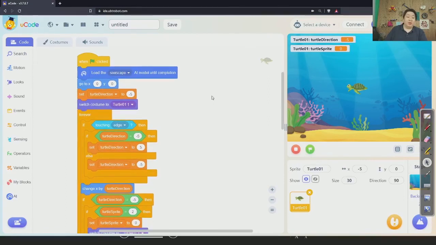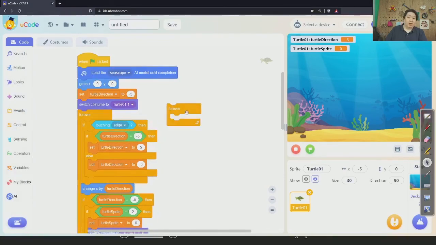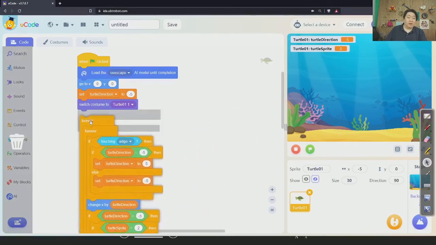Now the next thing we want is maybe we don't want our turtle to be visible from the start. So I'm going to disable it, turn it off, and now I'm going to wrap this forever loop in another forever loop. We're going to go to controls and click forever. I'm going to put it here first, and I'm going to take everything and drag it inside here and reconnect it.